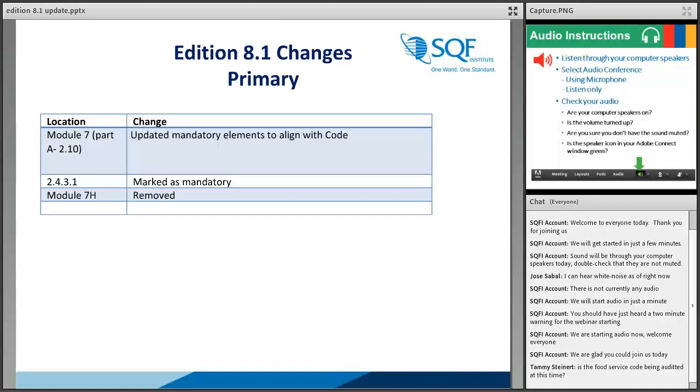Module 7, Part A, 2.10 is a list of the mandatory requirements, and we updated that list so that it was in line with the Module 7 mandatory requirements.